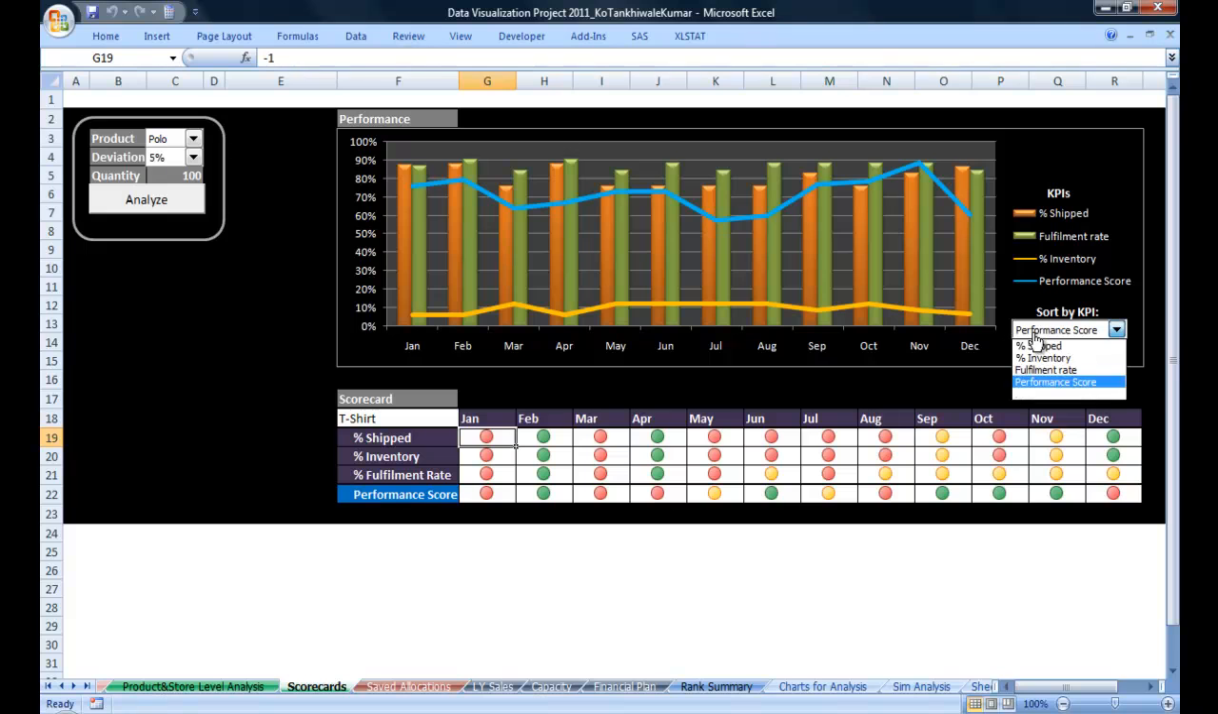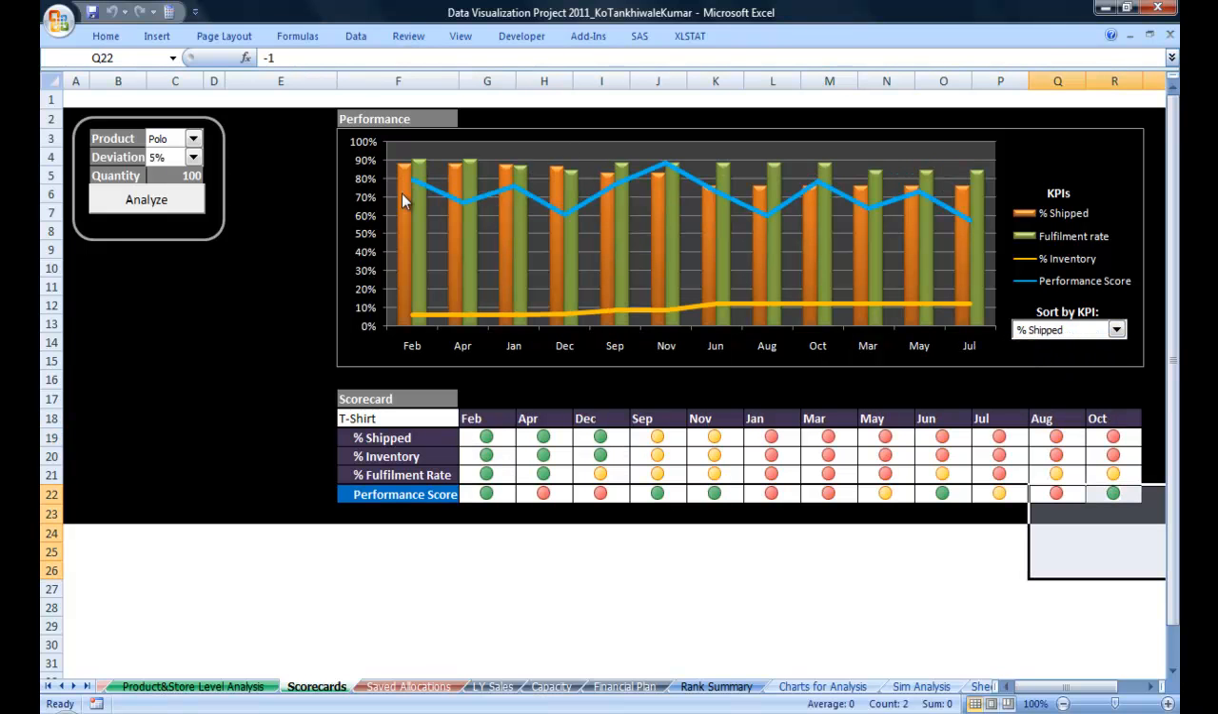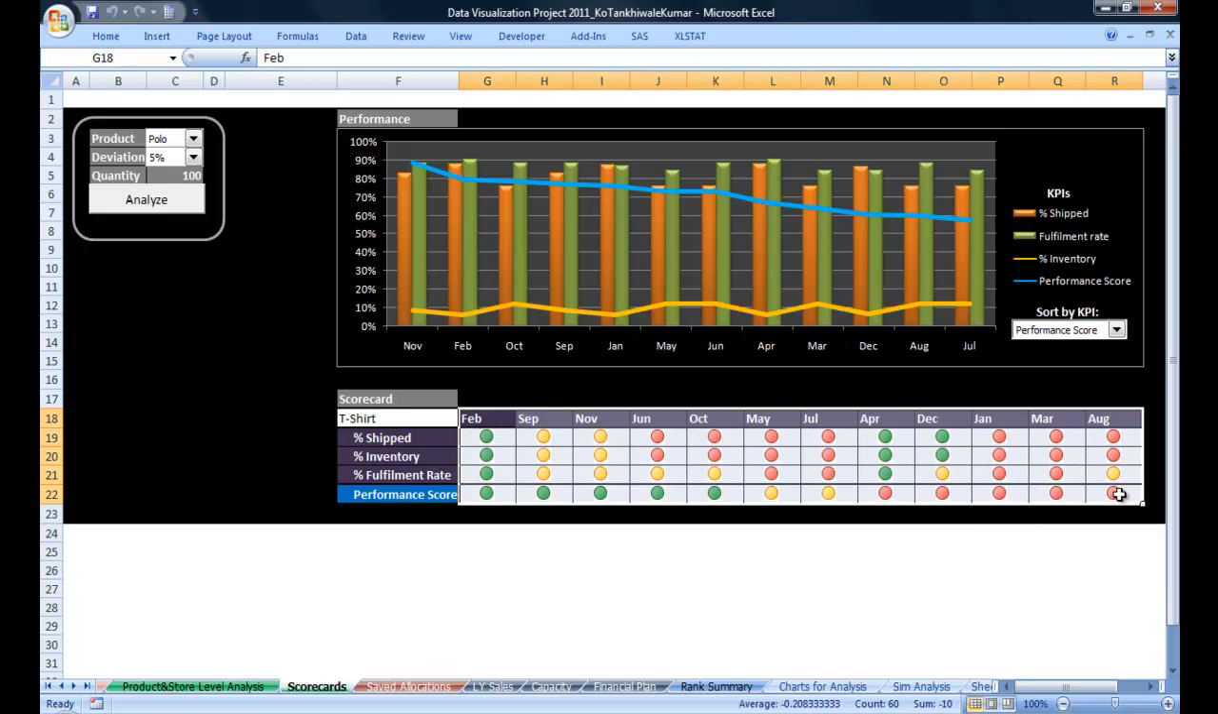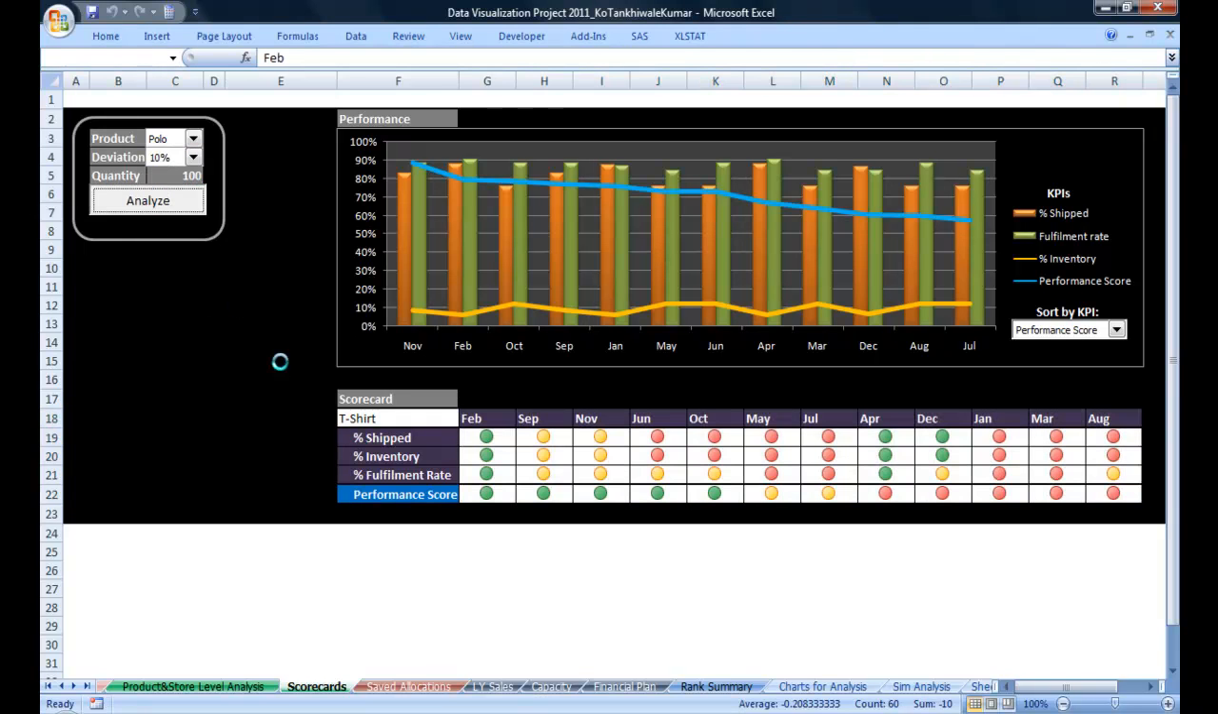You can sort these variables by the KPI of interest. So you can see percentage shipped. February is my best month in absolute performance. July is the worst, but when you compare it to last year's performance, it's actually October that's the worst, and you can do this for all the variables. You can sort by, let's say, performance score. November is the best month, July not so much, and similarly you can see the comparative analysis over here with respect to the scorecard. We can vary the deviation and you'll get a different figure.